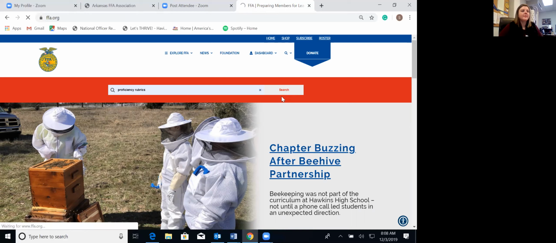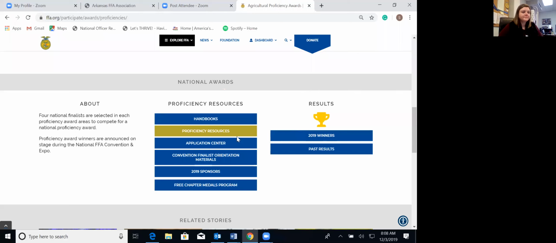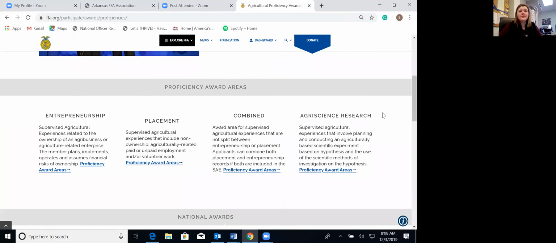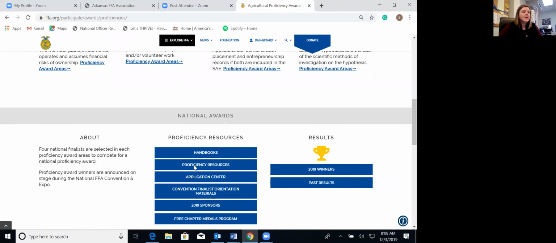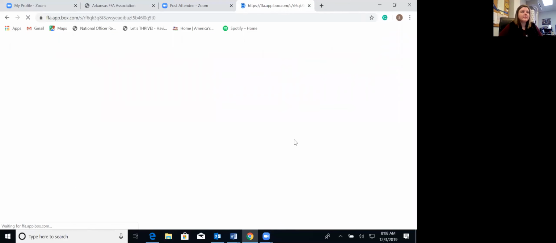So I just searched proficiency rubrics on the FFA page. I'm going to come down here. And if you need to know what each of these are, where your student fits in, what their projects are, you can click on all of these. But we'll go to the Proficiency Resources.